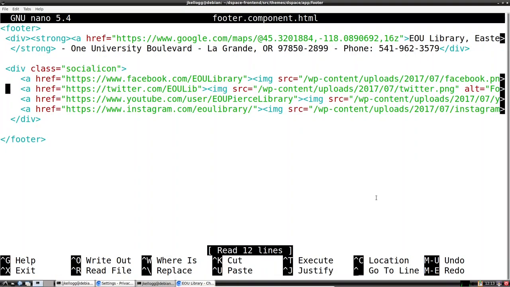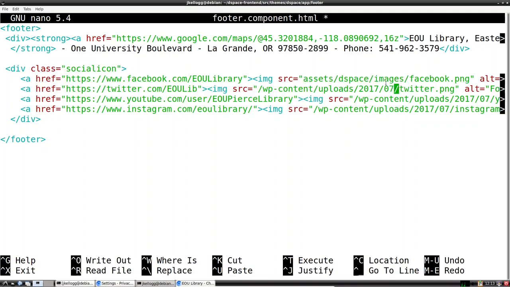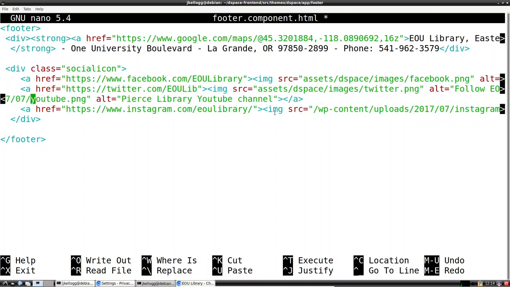And now we're going to change these href tags, the image source tags, so that we're pointing to the right files. I'm going to delete all of the things that are specific to the website, and I believe it was assets, let's see, I think it's assets/dspace/images. Yeah, that should do it. So I'm going to copy this, and so now I can just paste that in, delete that old path, paste in the new. Looks like I copied more than I wanted. That's okay. Assets, dspace, images. Yep. Okay, and then we'll come over to the next one.